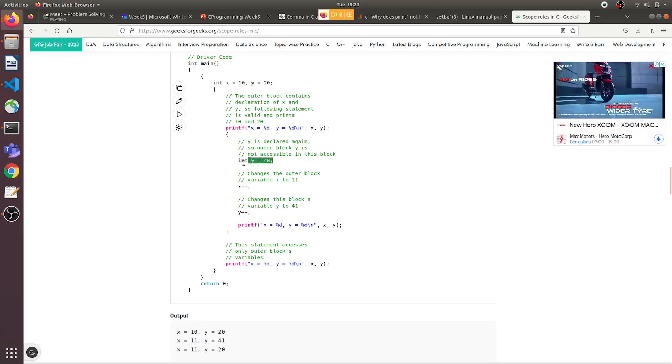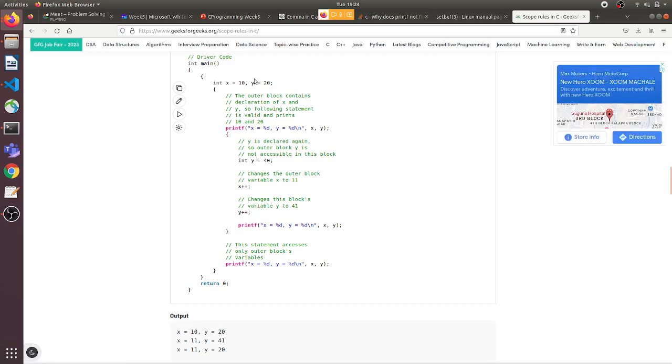Now since you have declared another variable with the same name, this terminates the scope of the outer variable y. The outer variable y will not be accessible in this block any longer. Only this new y will be accessible. So if you increment the value of y, then the new variable y will be incremented and not the outside one.